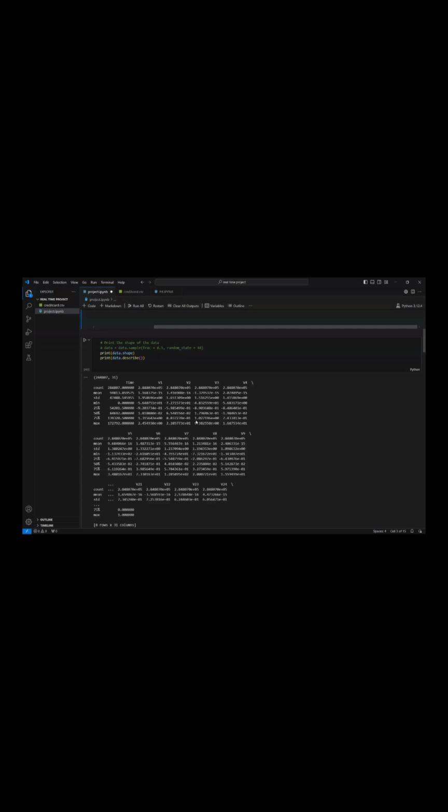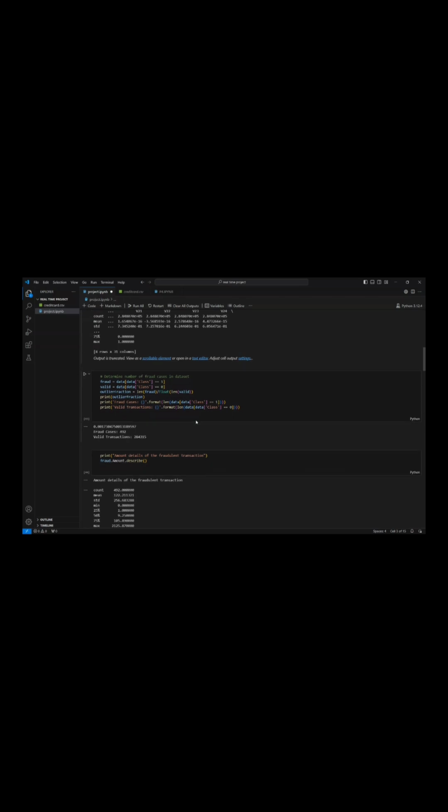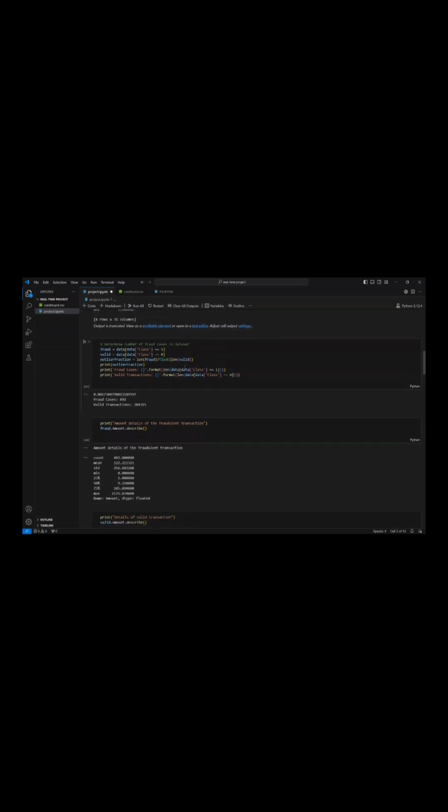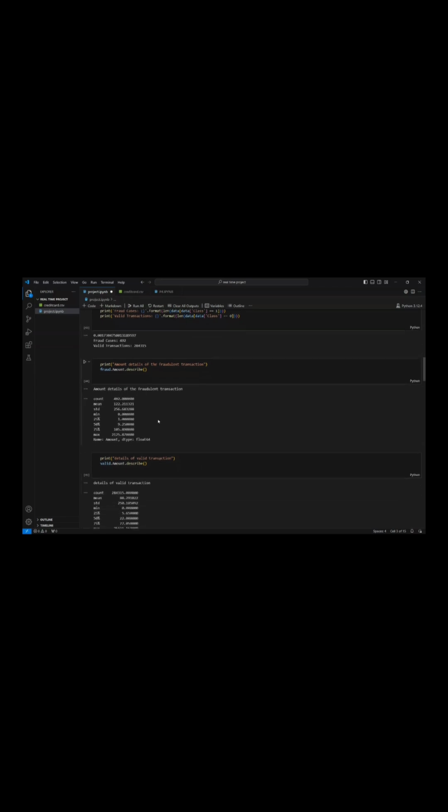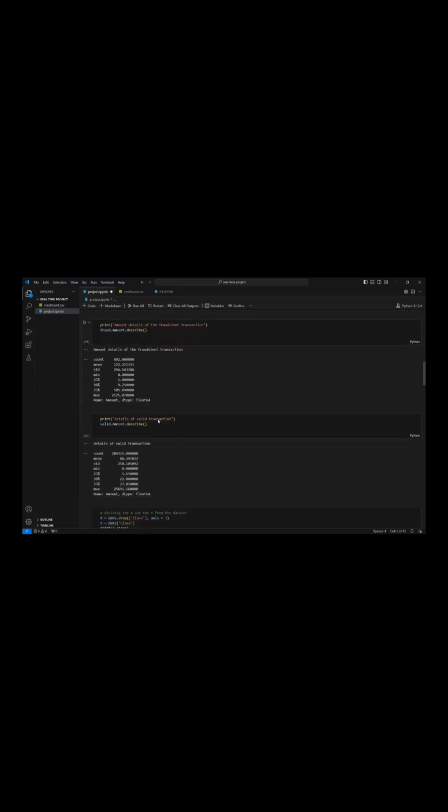Continuing from here, we focused on analyzing transactions. We split the data into two categories: fraudulent and valid transactions, by examining the class column. If it is 1, it is a fraudulent case. If it is 0, it is a non fraudulent case. We calculated the fraction of fraud classes and printed the number of each type of transaction. And then we compared the amount details of fraudulent and valid transactions using descriptive statistics, and then the distribution and scale of the fraudulent transactions in our data set.